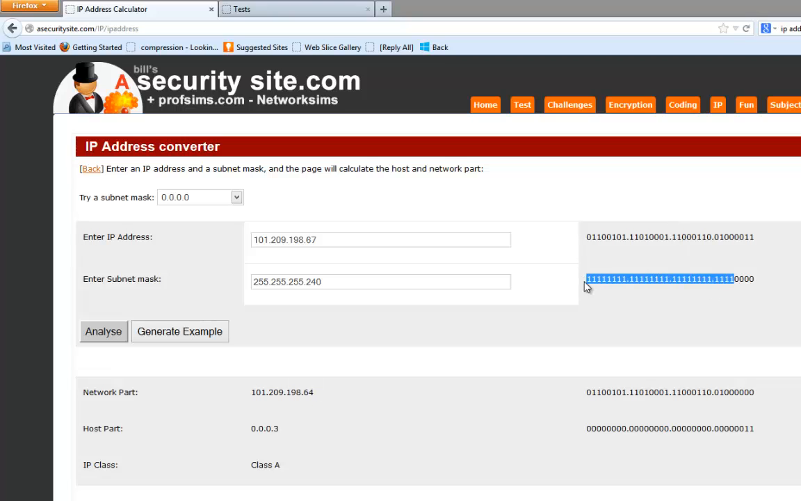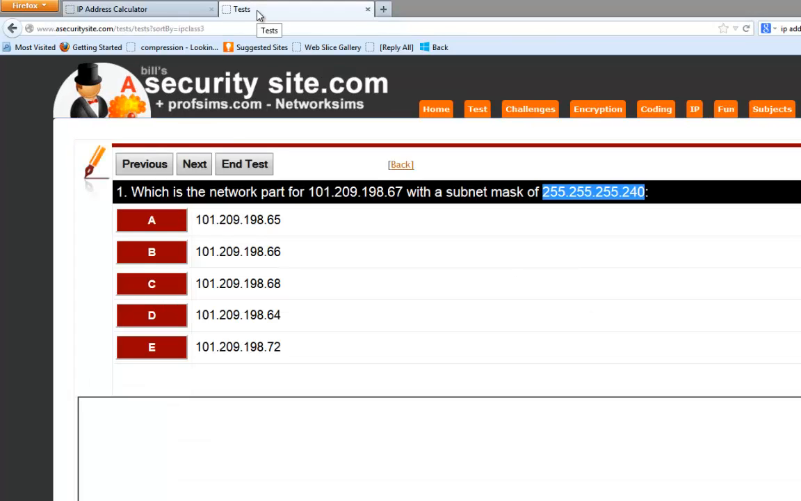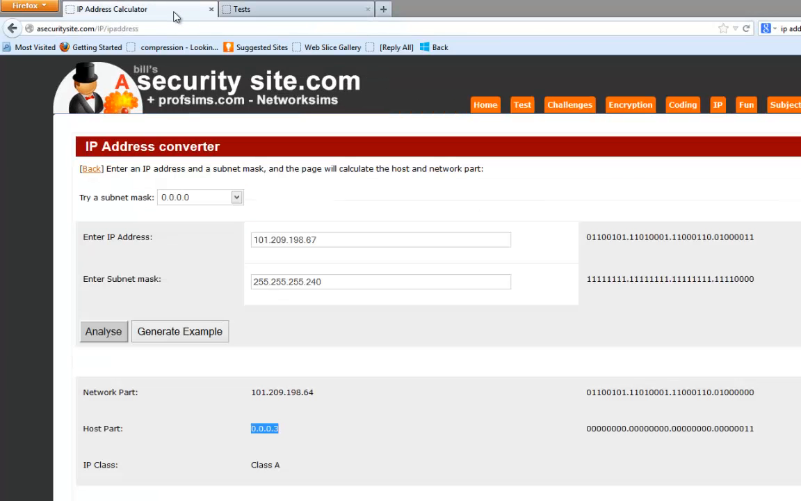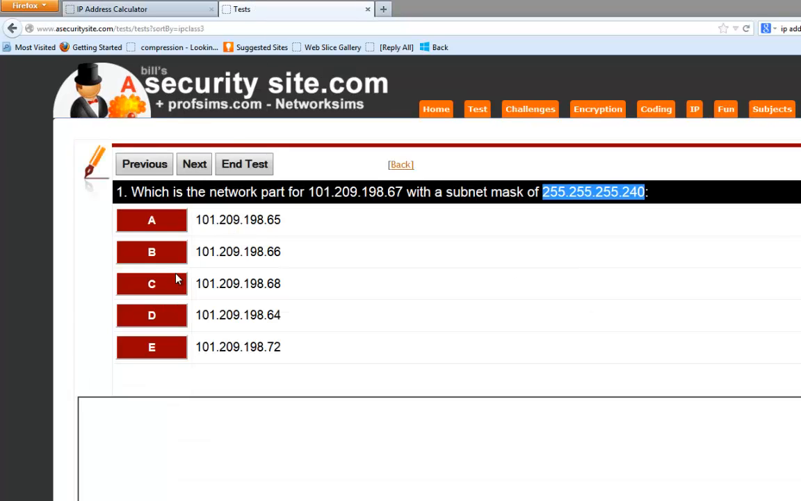We take all these bits from here, and then this comes through here for the network part, and then the host part is only the last four bits here, which is this part. So we can see our network part is that and our host part is that. So let's go back to the question. It's asking us for the network part. Network part ends with .64, so it's that one.